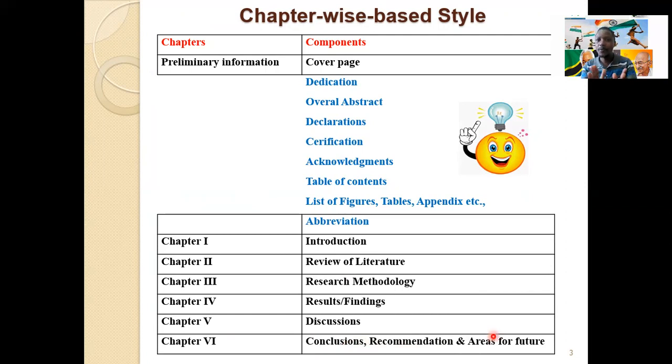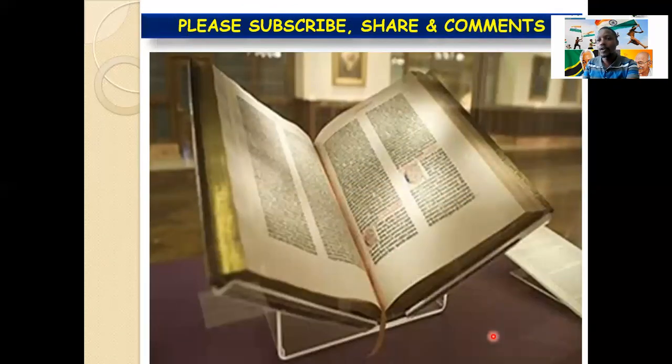Hopefully, with this small class, you will be able to differentiate these two styles of thesis writing and dissertation writing. Hopefully, you enjoyed the class today, and I am sure this will be useful for you.